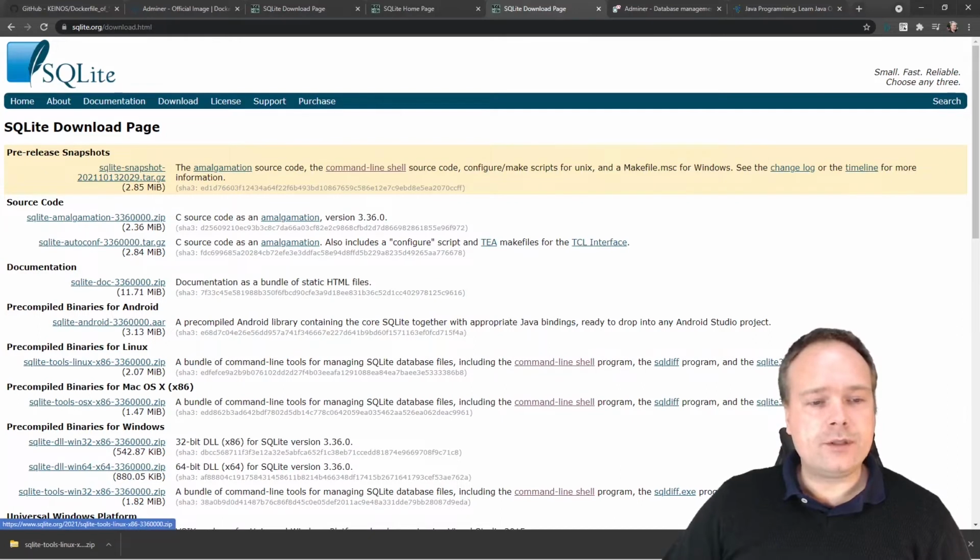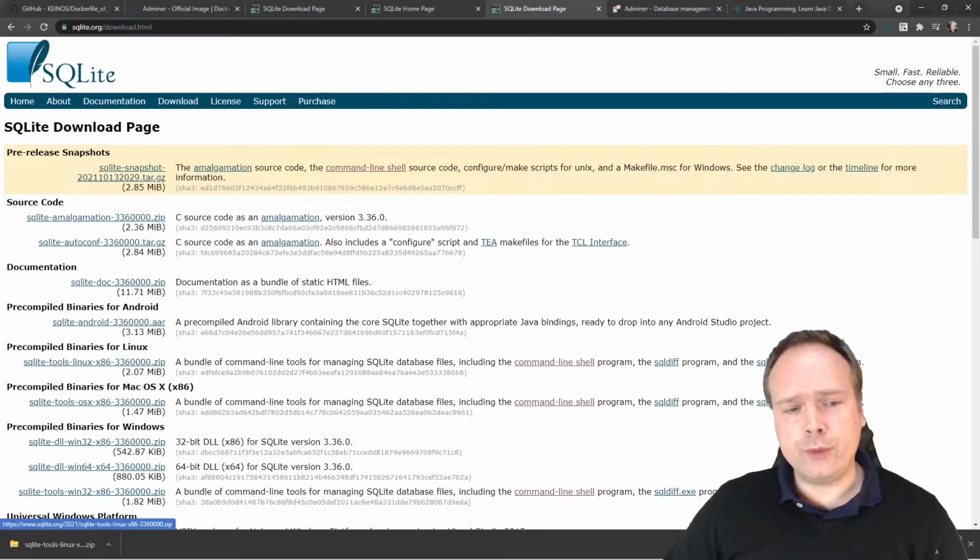If you're using Linux, I'm using Windows with WSL, Windows Subsystem for Linux. That means that whenever I go to my terminal, I can actually access an Ubuntu instance. So that means that I can install SQLite for Linux on my machine just by downloading the zip file and then extracting the content of the zip file. And that is exactly what I've done.